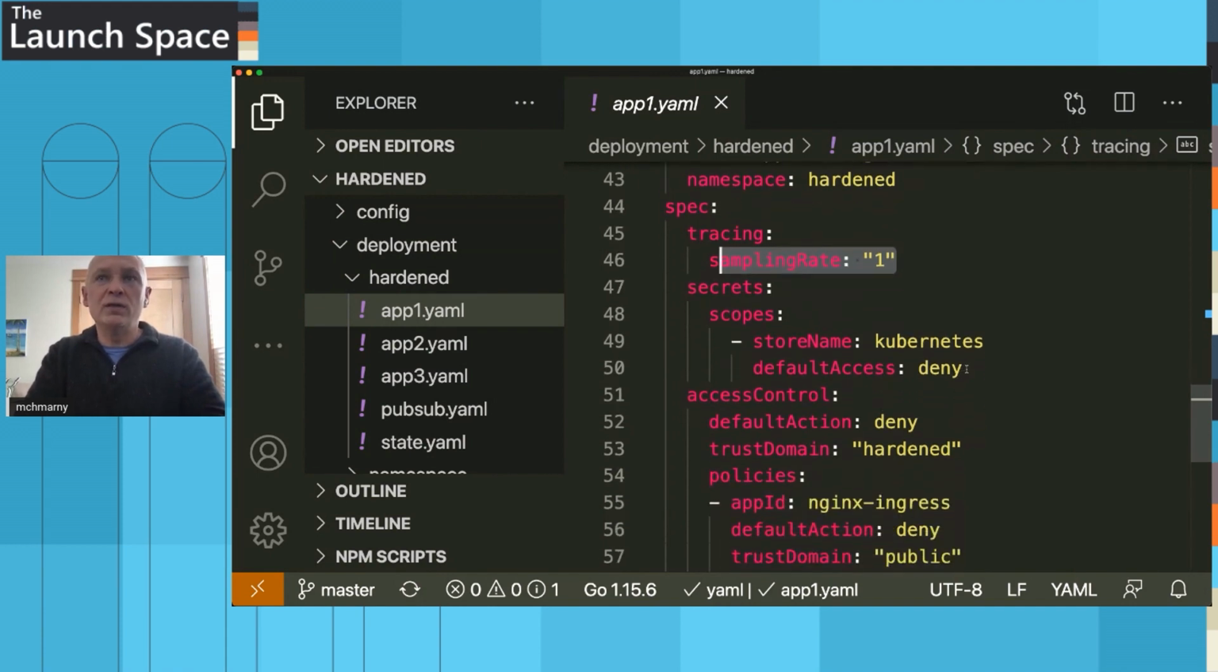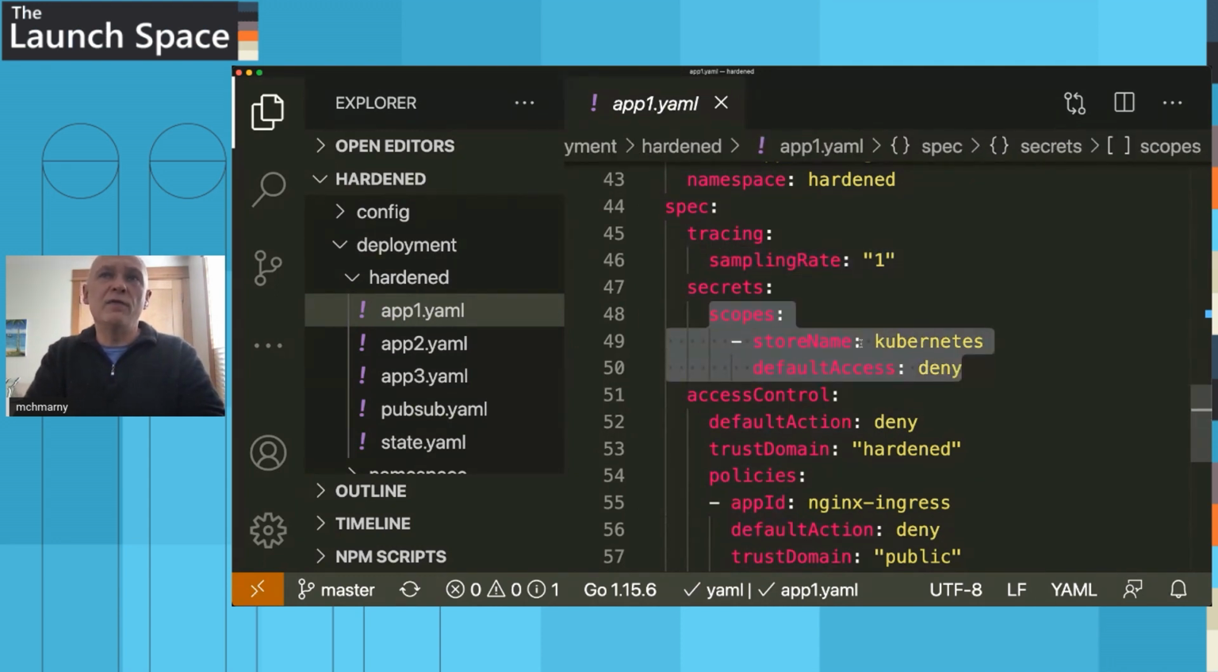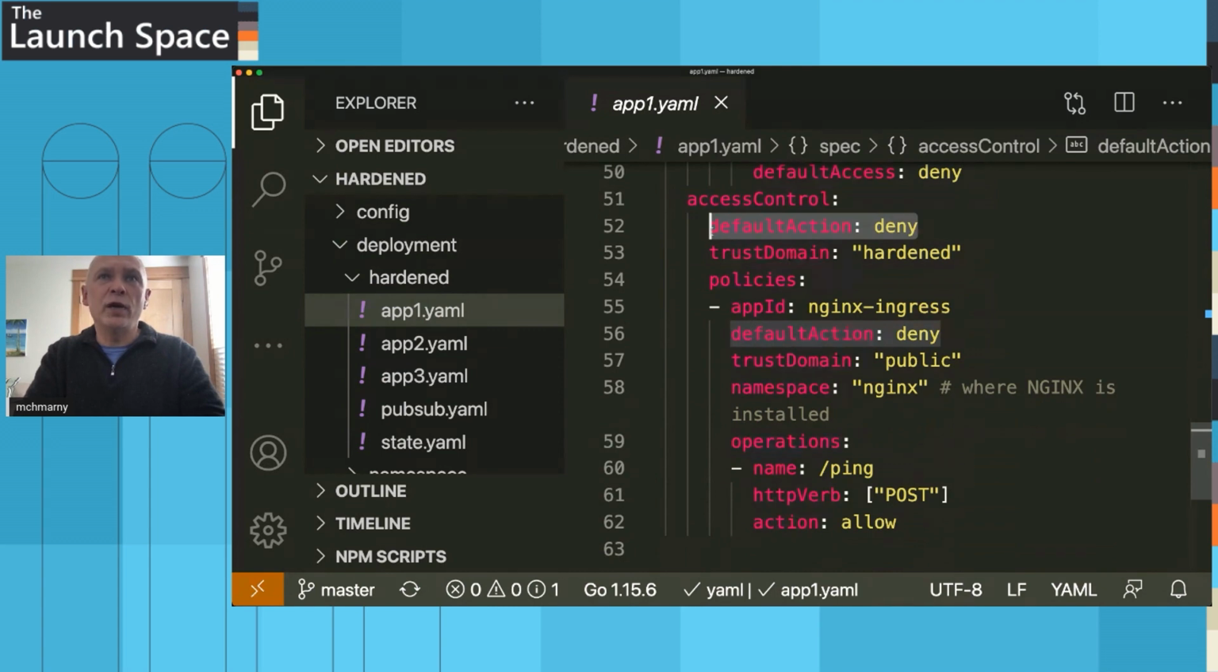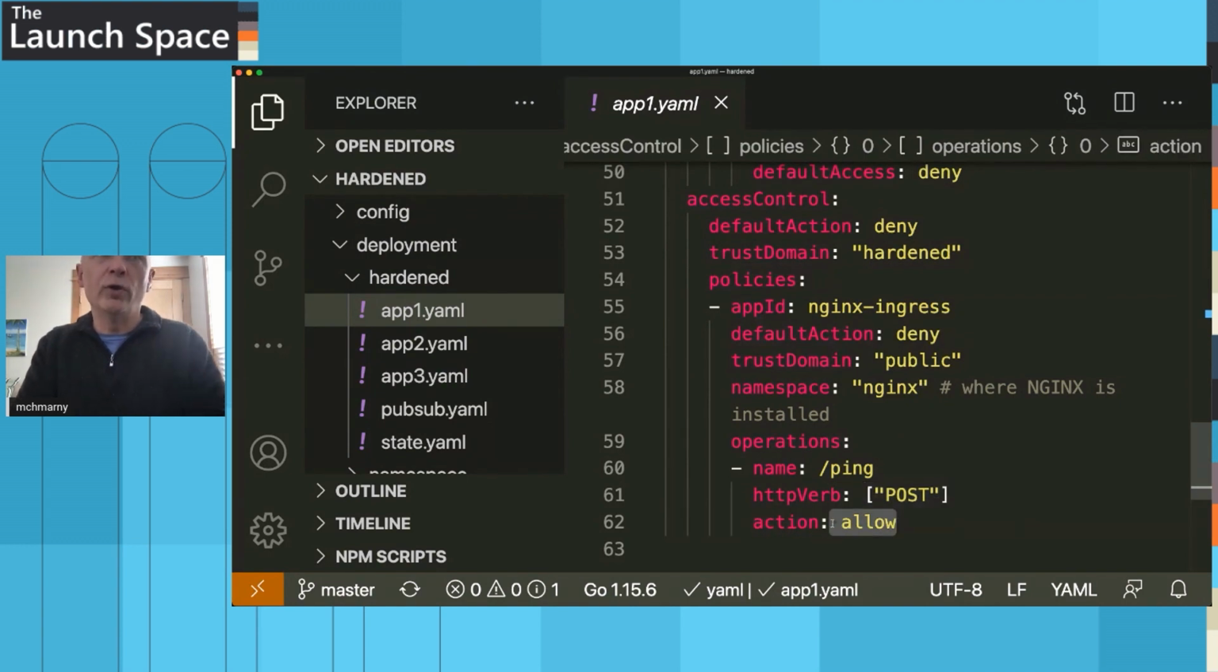For this first application, which doesn't need any access to Kubernetes, we're going to say deny everything. No, this application should not have access to any secrets. We're also going to say that this application is going to be part of a trust domain. We're going to deny every invocation except the NGINX ingress, which itself is going to be denied everything except this one method called ping, which can only be invoked over POST. And that's the only one we're going to allow.